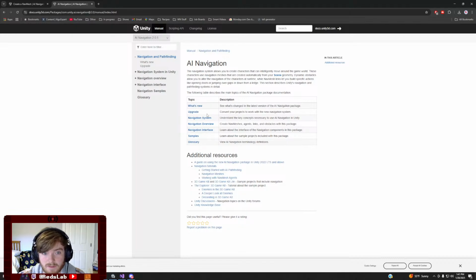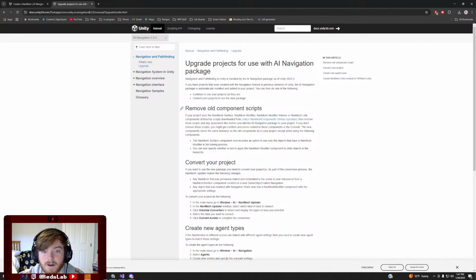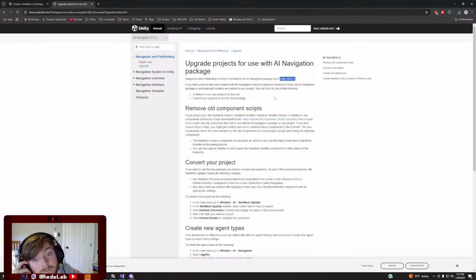Don't even know what's in the latest version. Upgrade, convert your projects to work with the new navigation. So let's see if we are able to. So navigation, handled as of Unity 2022. So we're using Unity 6, so this should already be baked into our project. If your project uses the nav mesh surface and all that, then remove those scripts and any associated files before you add the new AI navigation. Okay. We don't need to really worry about this.